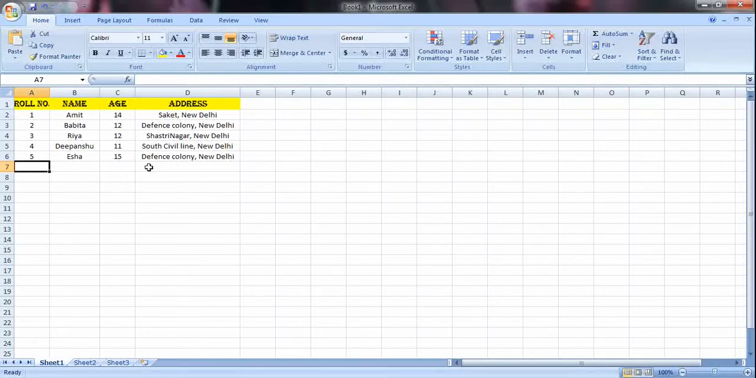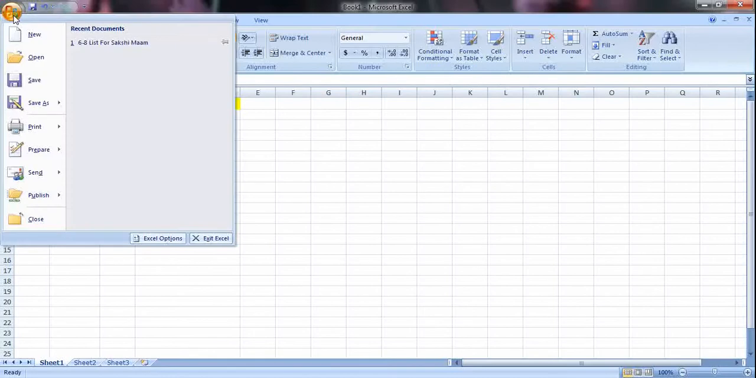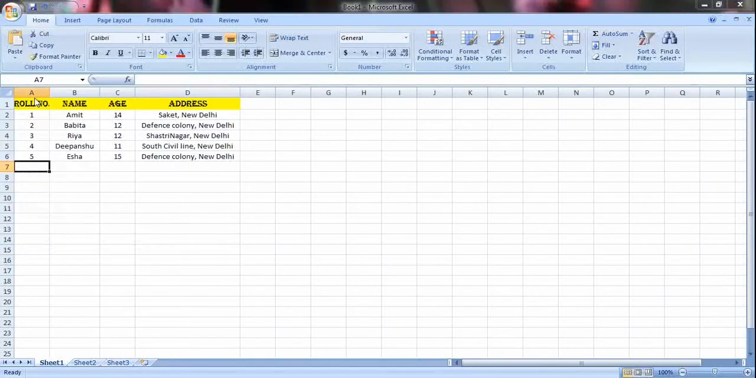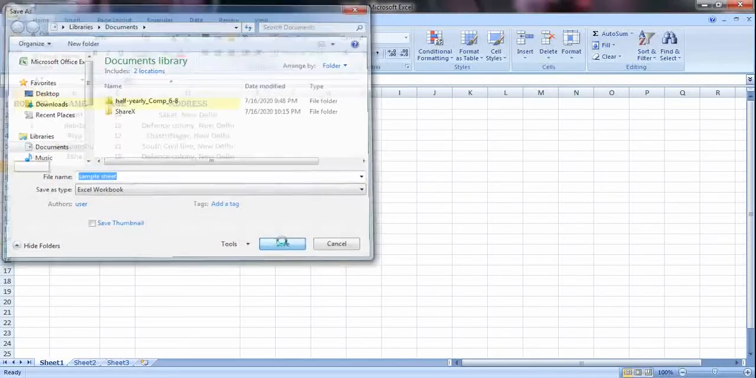Once your data has been entered, now let us save this sheet. To save this sheet, you can either go to this button and simply click on save as and you save the sheet. Click on save as and then you can just give a name to this sheet. I'll give it sample sheet. Once you have given the name, just click on save and that's it.